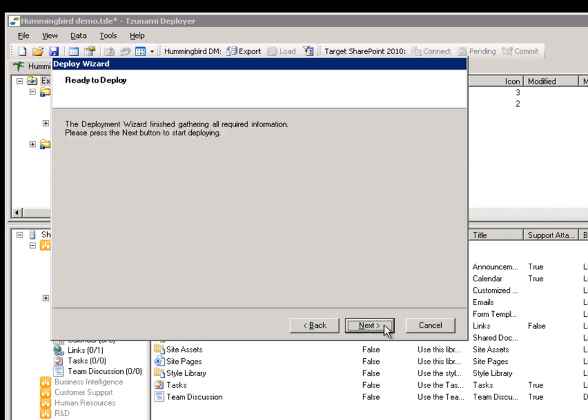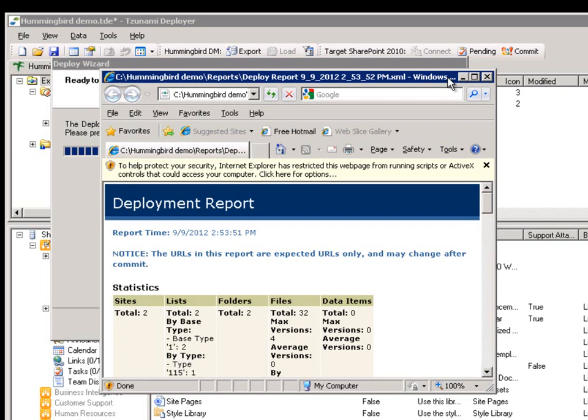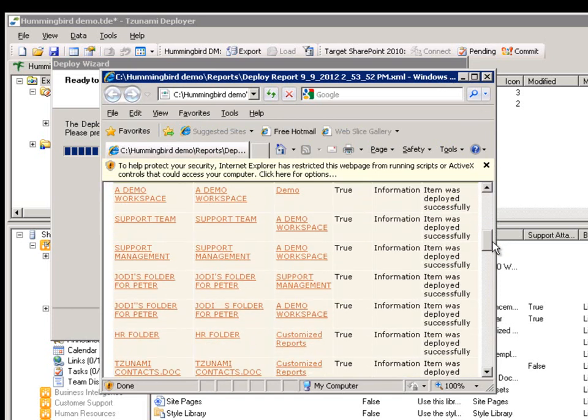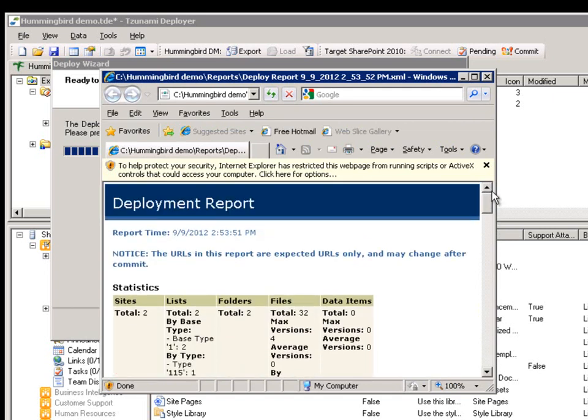We are now ready to deploy. During this phase, Deployer applies all of the deployment settings and mappings that we have selected. When the deployment is finished, we can open the deploy reports. These reports allow us to view any errors or warnings that may have occurred during the virtual deployment. This enables us to make any modifications prior to the commit phase, such as changing an exceedingly long URL path or enabling a blocked extension.